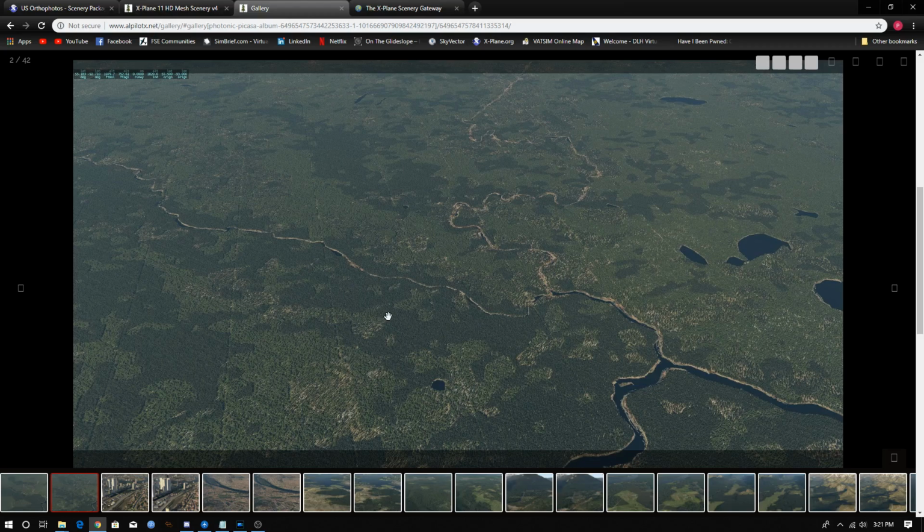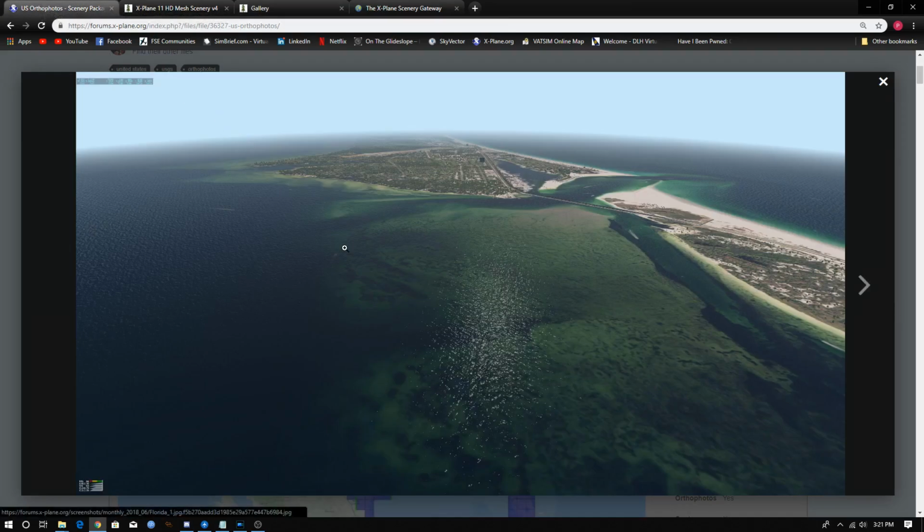It doesn't look so blocky, so to speak. Now, what does orthos do? Well, it replaces all of that with satellite imagery, and this is an example of certain satellite imageries, which then gives you sort of a real look of what it looks like in the real world, and it's not going to use that autogen scenery type anymore.